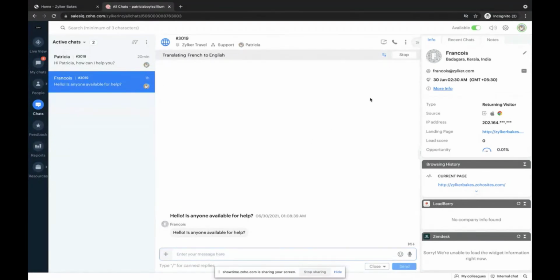At any point during the chat, you can stop the translation if you want to continue the chat in the visitor's language. For that, you just have to click on the stop button and your translation will be stopped. And if you wish to view the original transcript, you can click on the double arrow that appears on the top of the screen, next to the stop button.